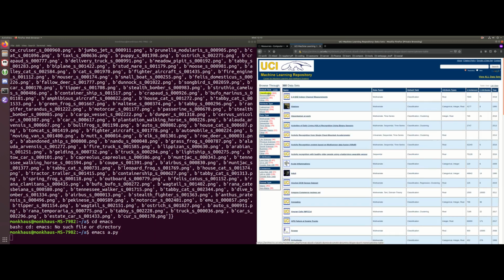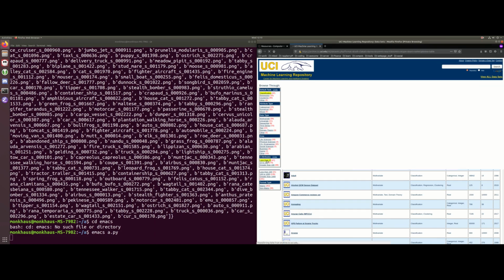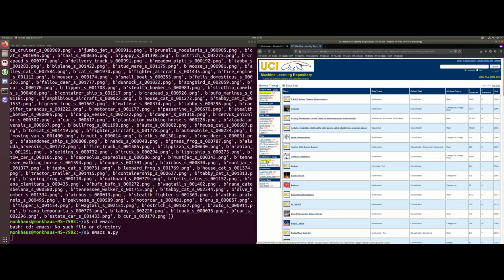So what we want to do is go to this page and sort by classification. How many attributes do we want? We want less than 10. Attributes are the things that describe our data. If it's a car, it might be color and number of wheels or number of doors. That's an attribute.